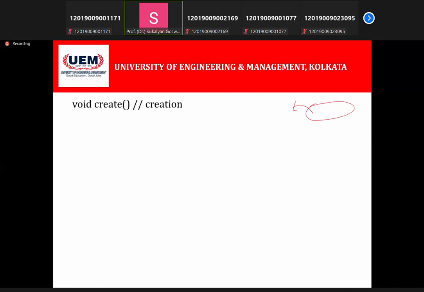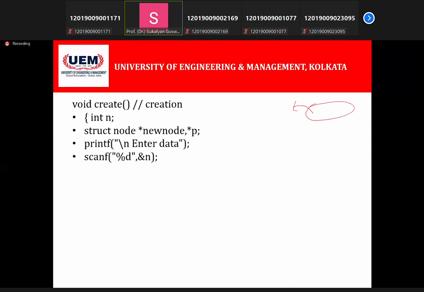The next step is to assign the data part and assign the link part. Obviously, for the first node, that is the starting node, there is no link. So the link part will be assigned as NULL. And if it is the first node, then it will also be declared as the starting node.